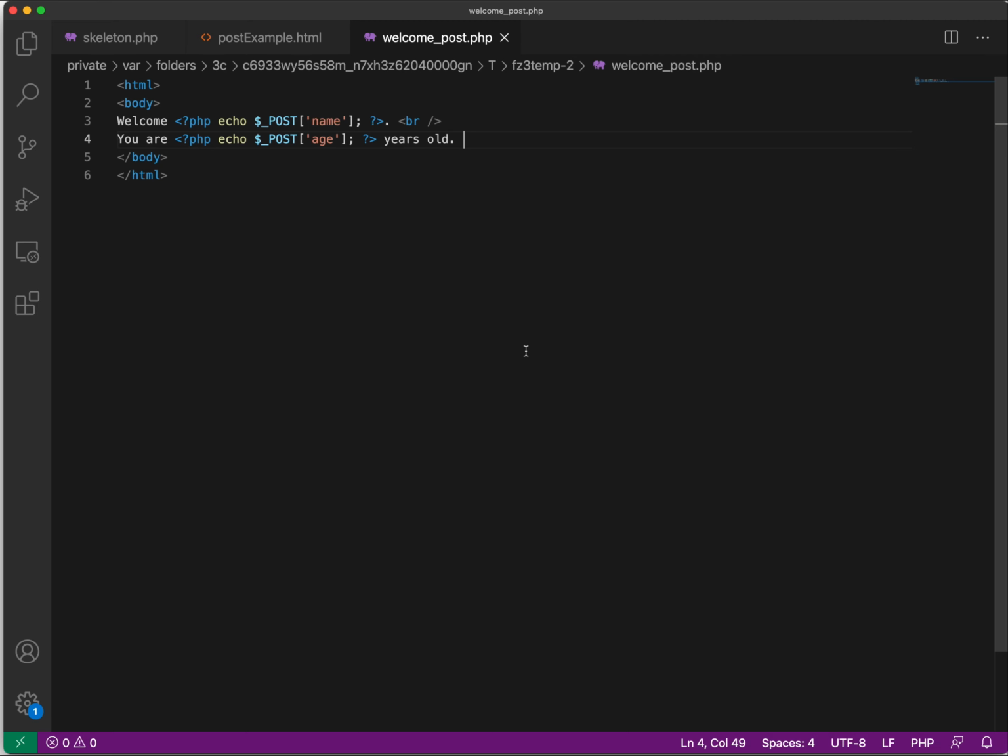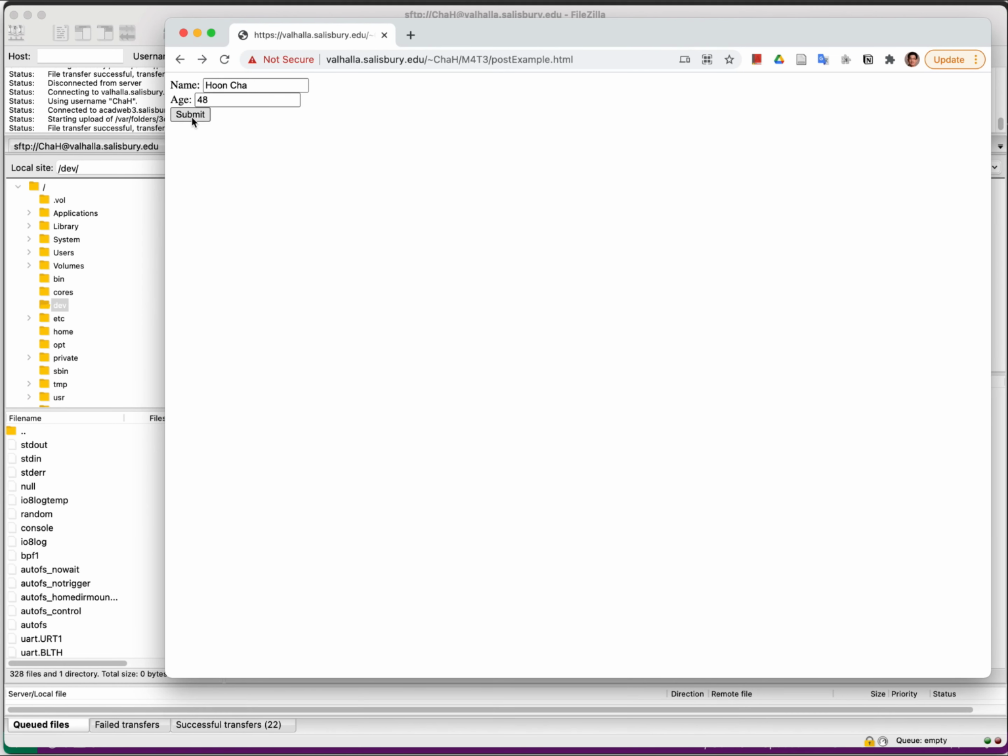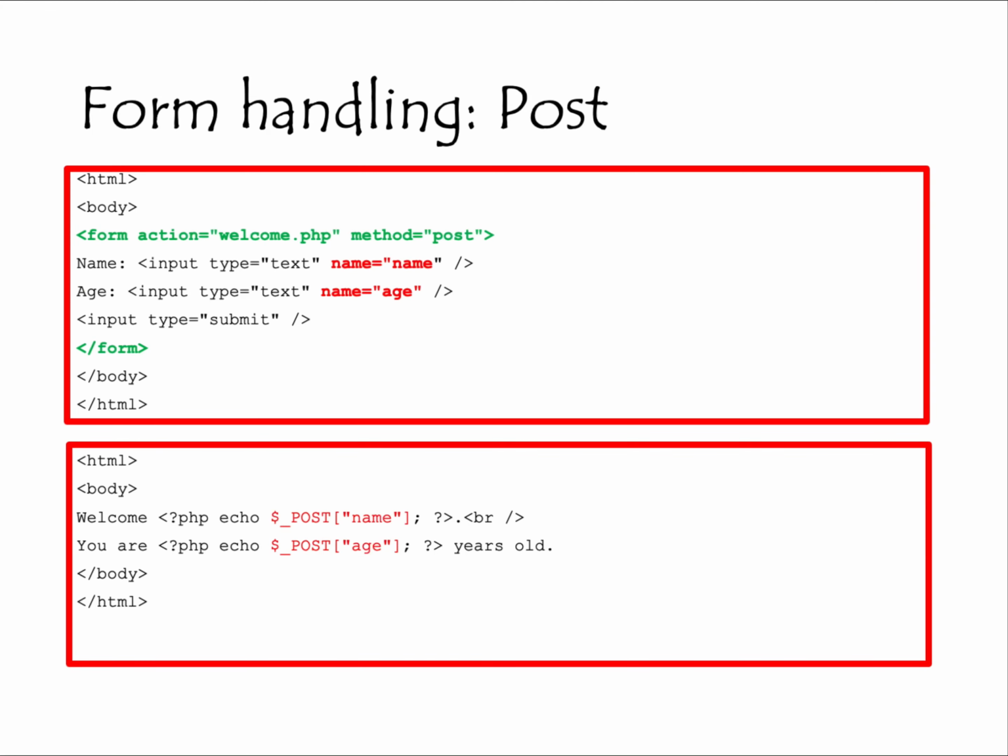Save it in your browser. Now let me submit. So you can see this new result. Welcome, Huncha. You are 48 years old. And on top, you are looking at this welcome_post.php file. So we are calling this file, and this file will retrieve the value the user entered in the previous web page. Okay, now I want to compare this with another method called the get method.